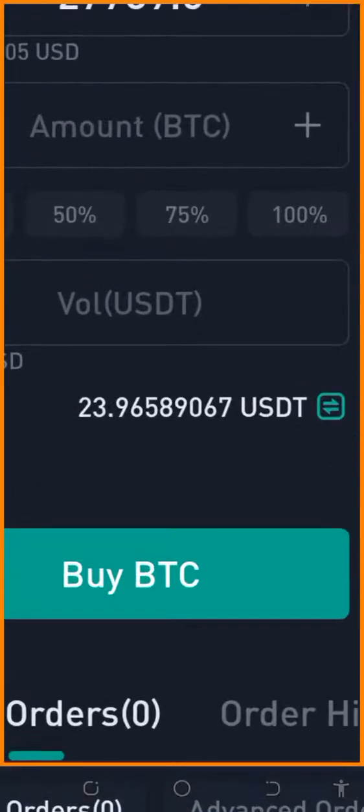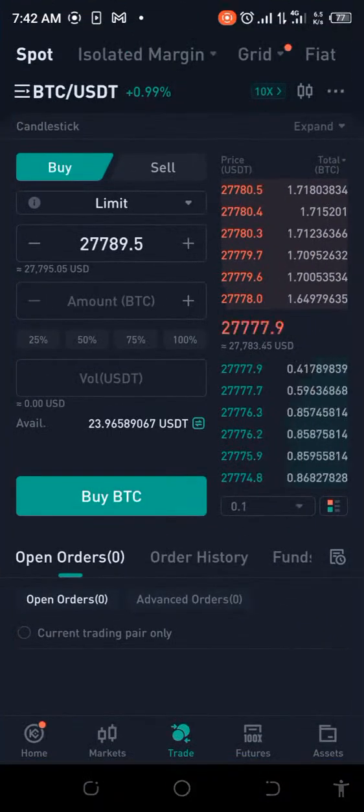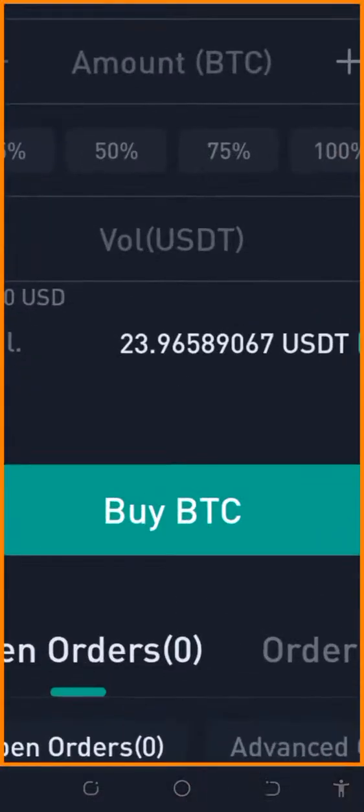We've got 23.9658. Now don't forget that we had to pay fees. It was 23.98, but of course don't forget like 2 cents will be removed. That's about 0.1%. So we're left with 23.965. Let's just talk about 23.96.